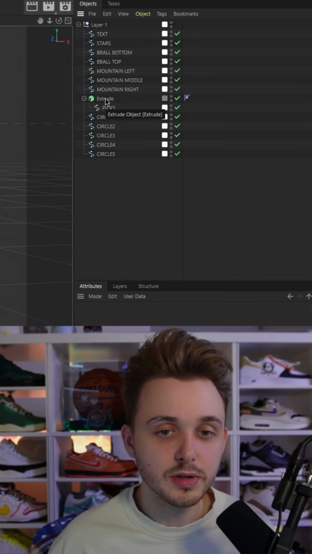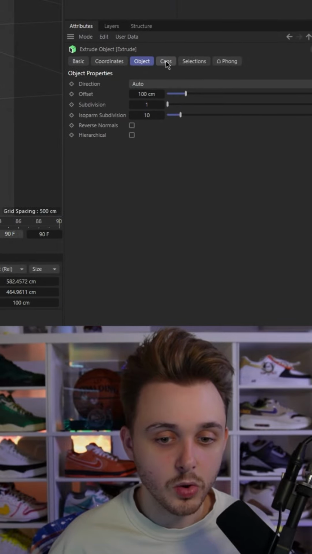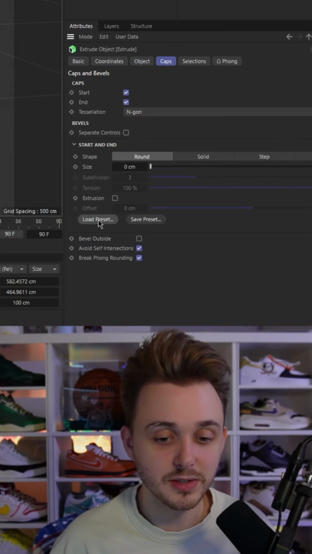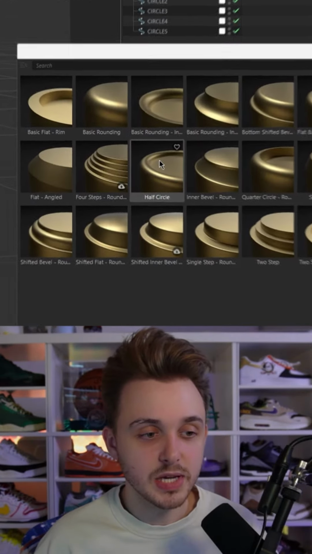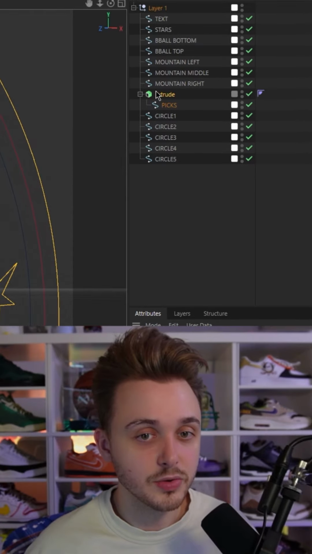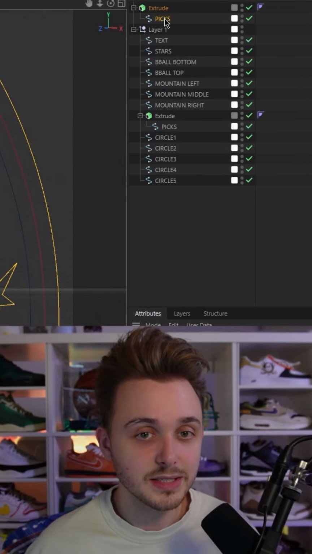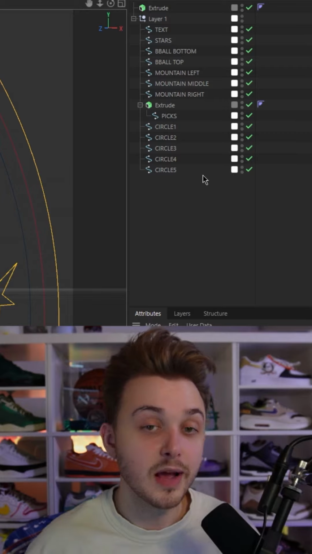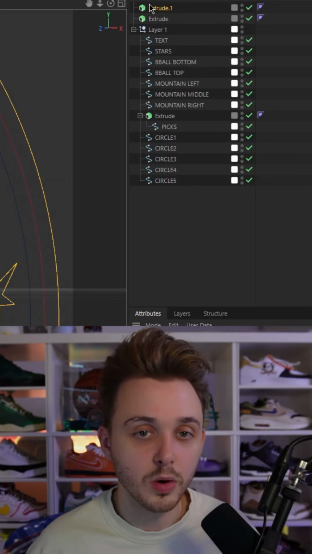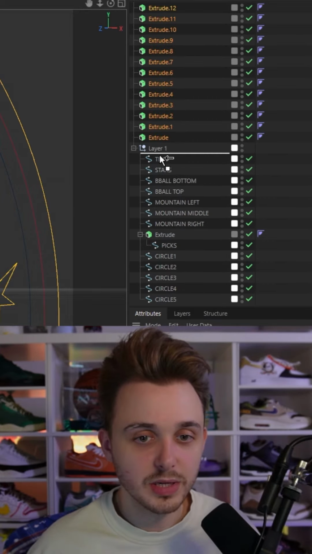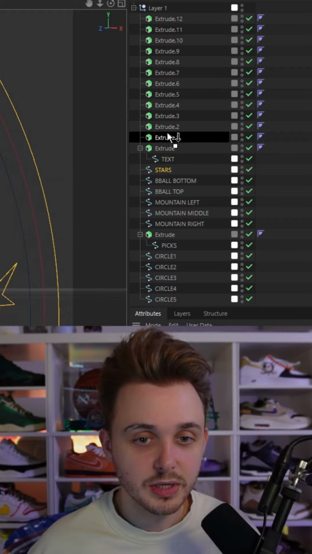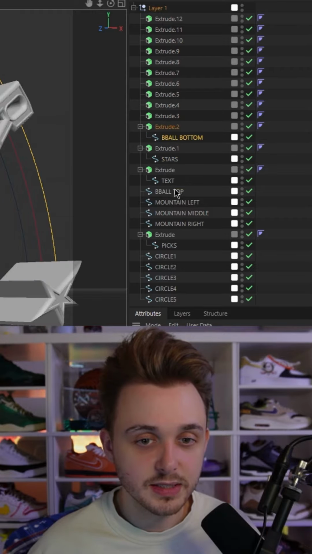Next thing we're going to do is click the extrude object and then go over to caps. What I usually like to do from here is click load preset, and I'm going to choose half circle. You're going to go ahead and take that extrude object, copy it, and then paste it and delete whatever your spline was. You're going to count the remaining splines, which I have 12, and we're going to create 12 of these. Then we're going to take all of them and just bring them to each of the splines like so.